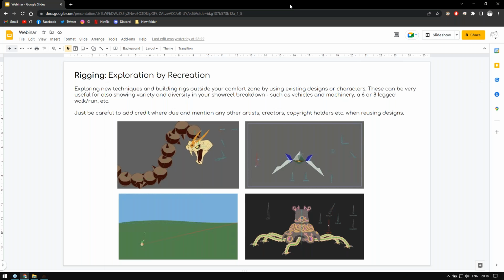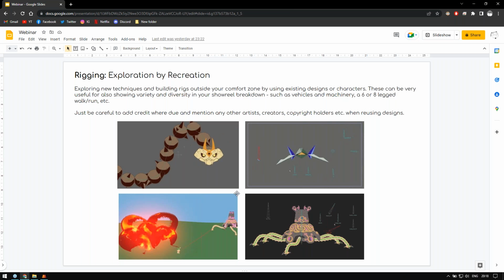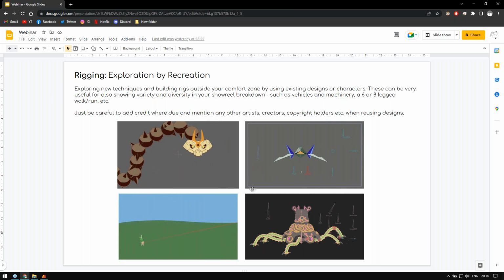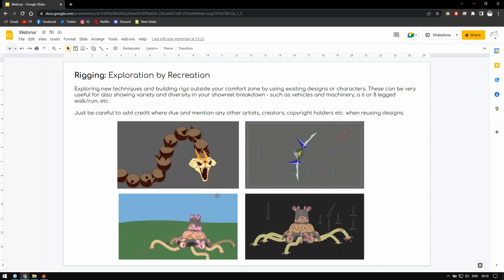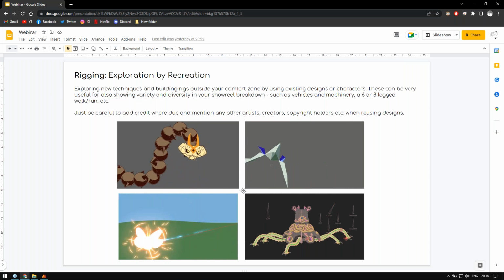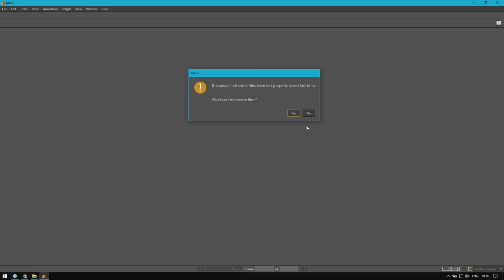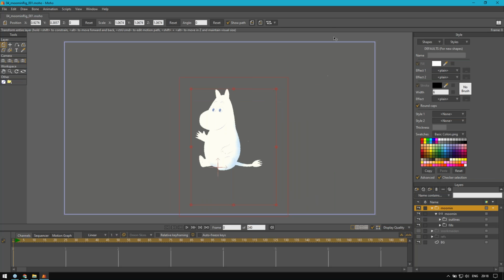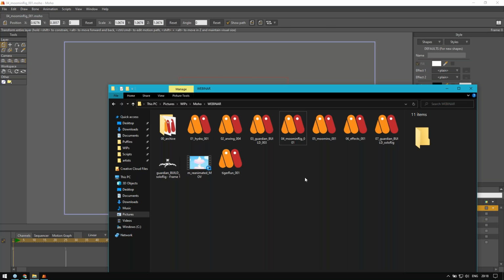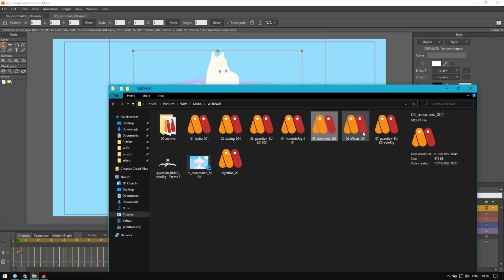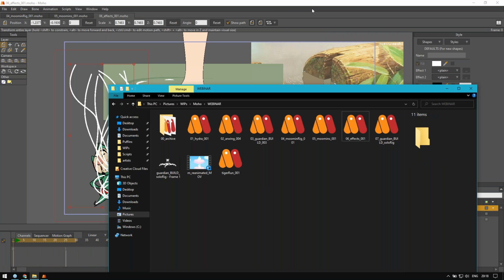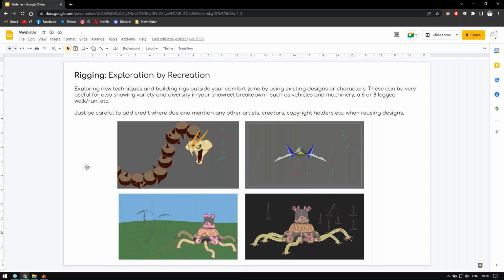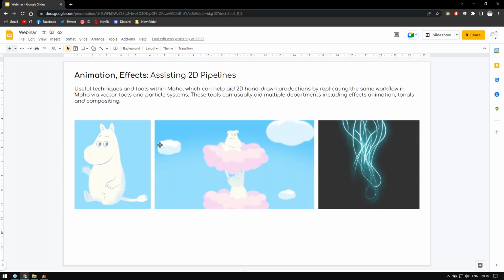Let me just load that back up. But yeah, I guess that's just that kind of concept in general, really just experimenting with these different rigs, these different characters, just playing around in Moho, exploring different ways to really explore the options. Yeah, so if I just open up the other files, I'll show you these guys. Yeah, just exploring rigging, really just having fun.